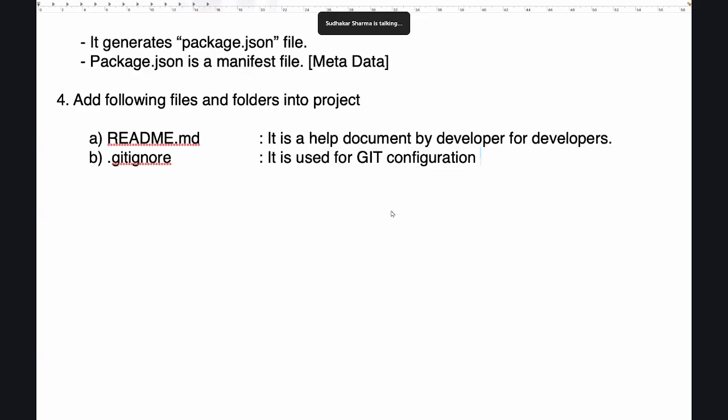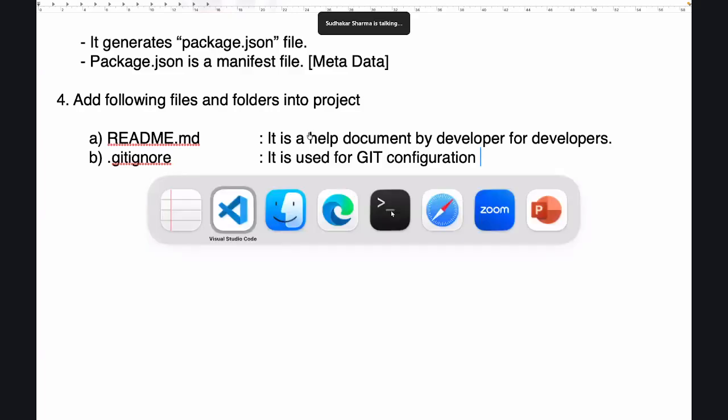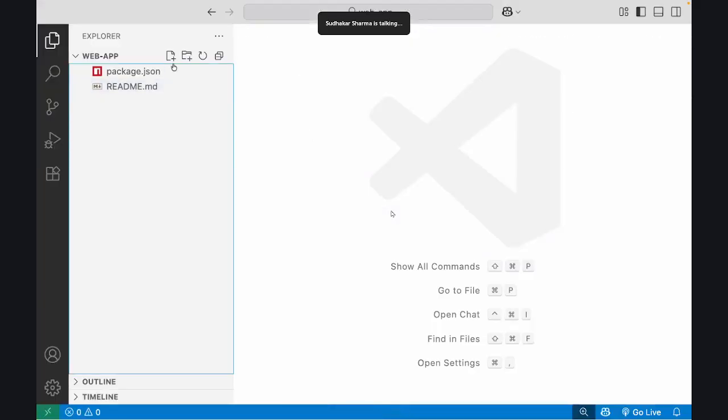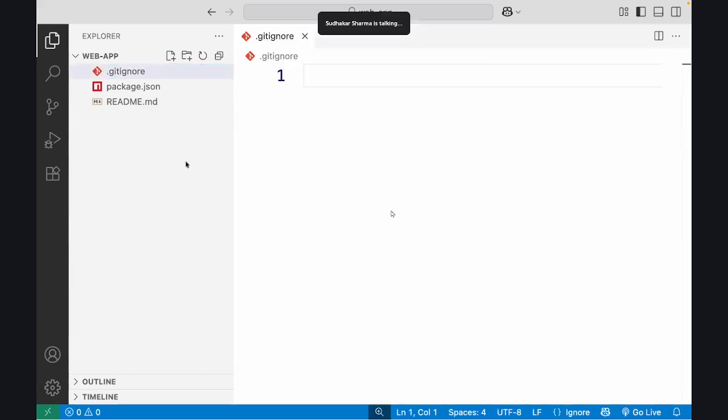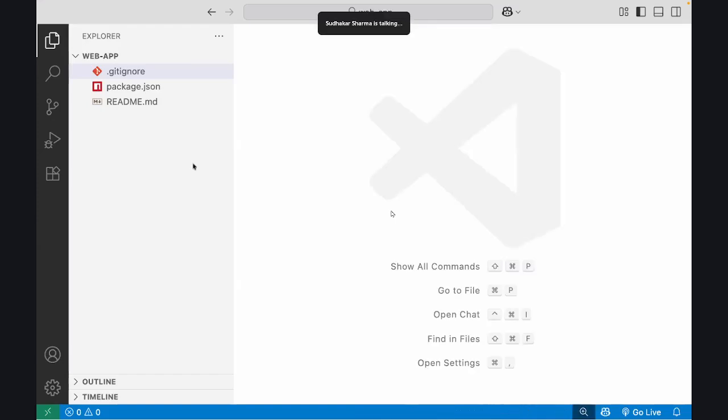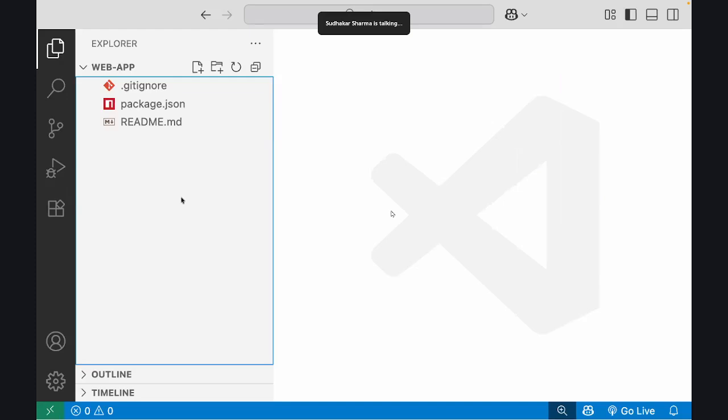And when you are connecting your project to Git, some files we need to ignore. We should not publish them live. And such configuration is defined inside this file. What is that file? .gitignore. So go to the project and add another file, that is .gitignore. That is another file. Remember, in every project you are going to see these files.